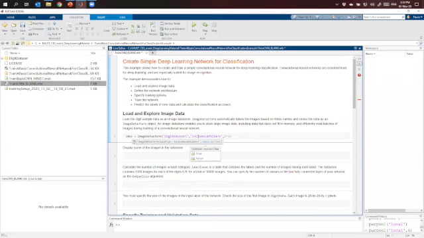IncludeSubfolders, you set to true. You put a comma again. You have LabelSource. From where is the label of the data coming? The label is coming from the folder names. So if you close this, don't forget the semicolon.